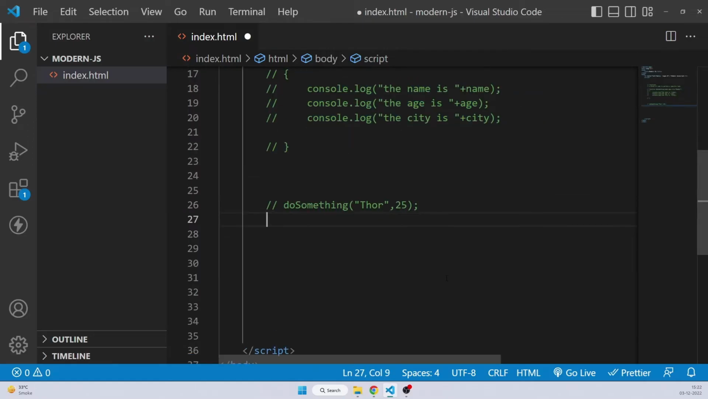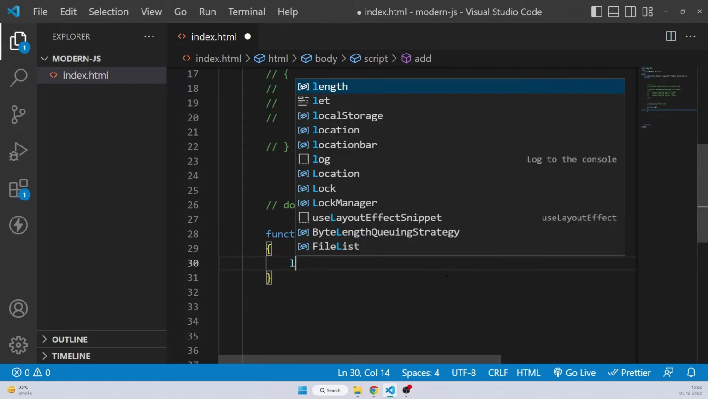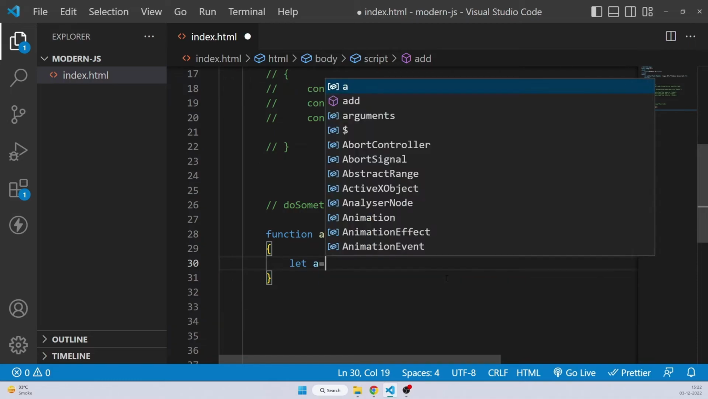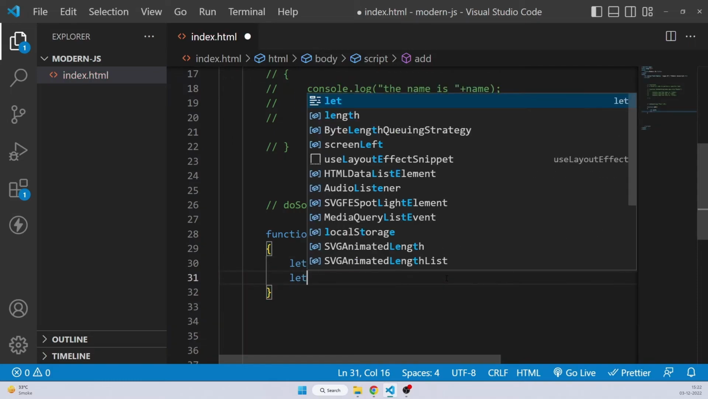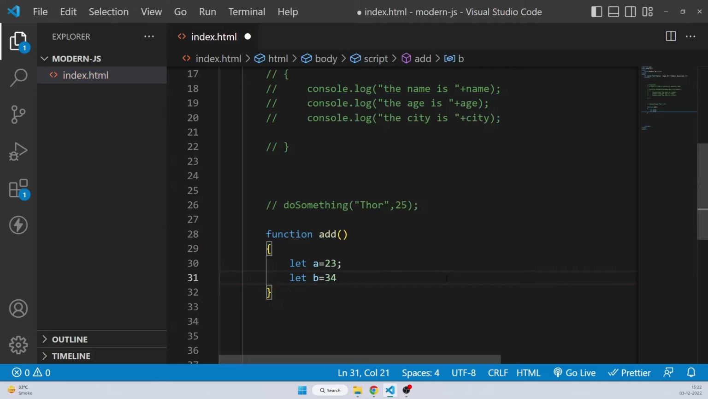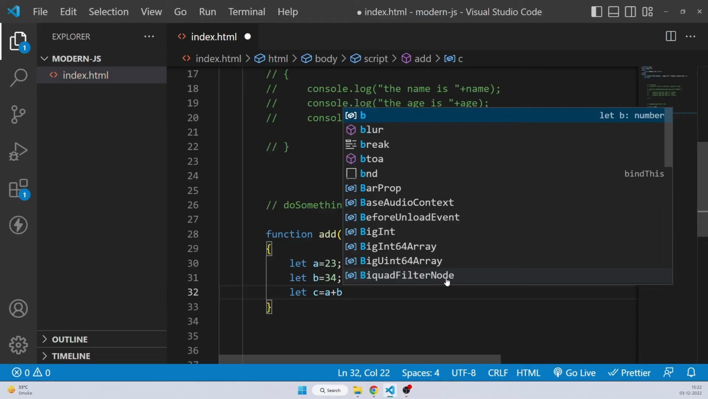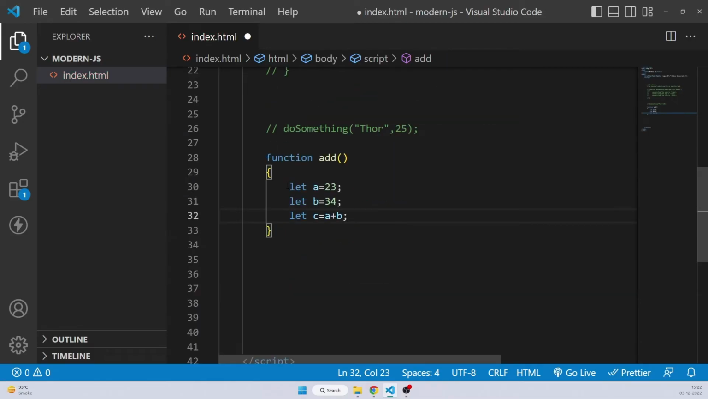Okay, so let's say I have a function, and let's say I call it something like add, just for now. And let's say now I declare some variables inside this function. So let's say I go let a equals 23 and let b equals 34, something like that. And I do let c equals a plus b, right?